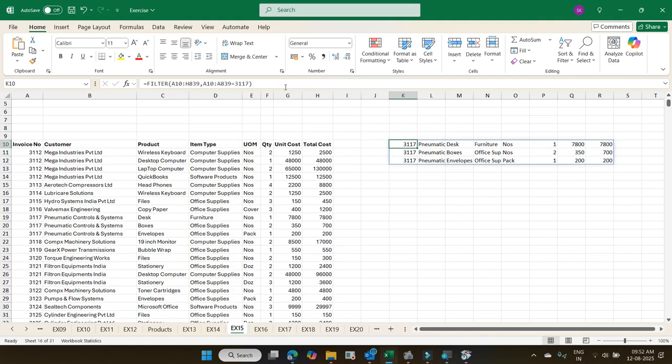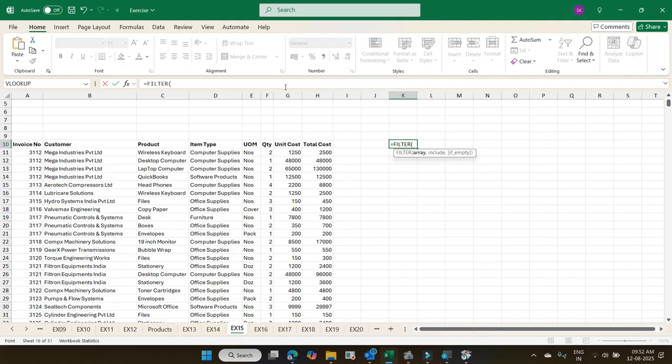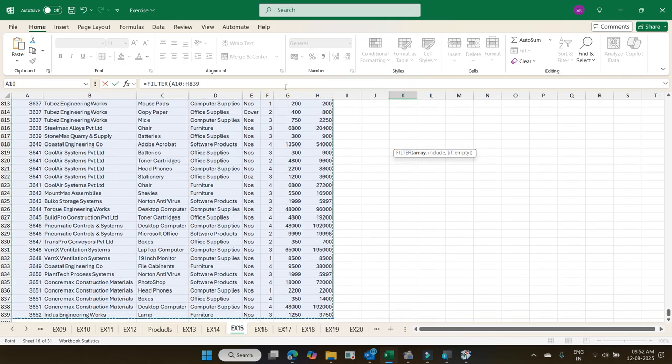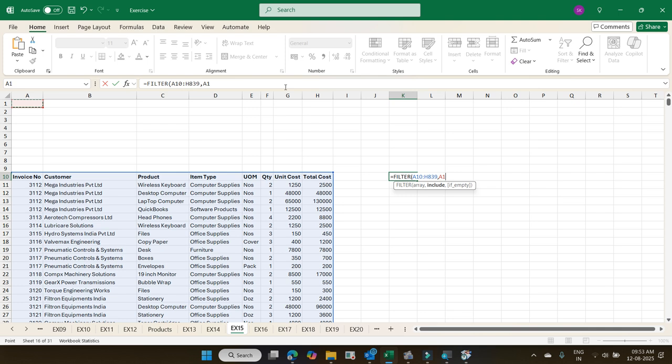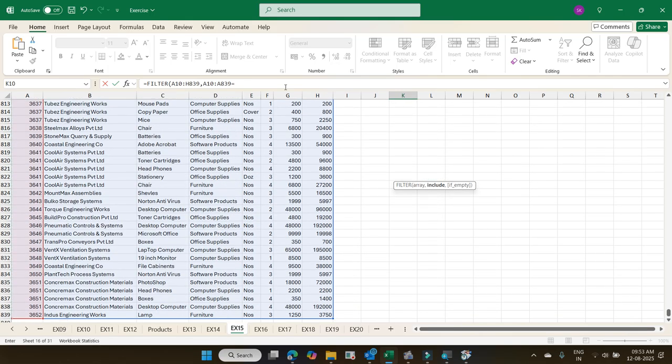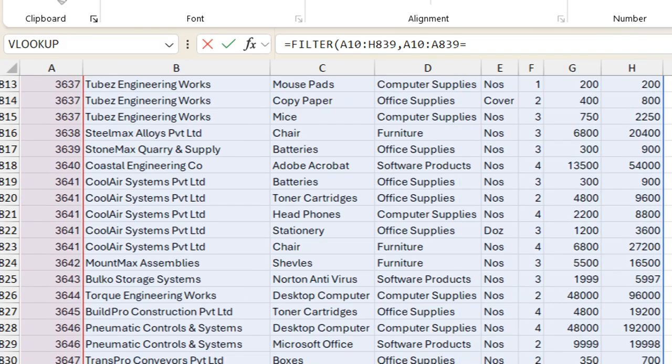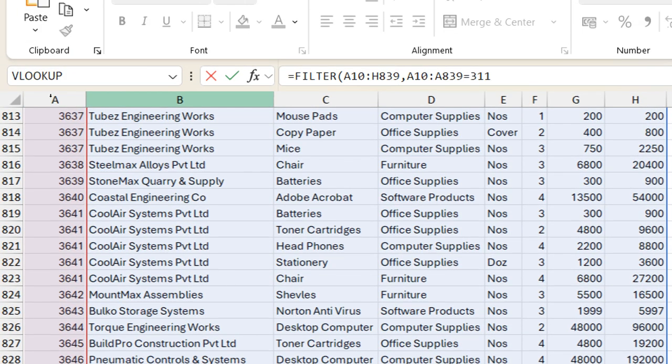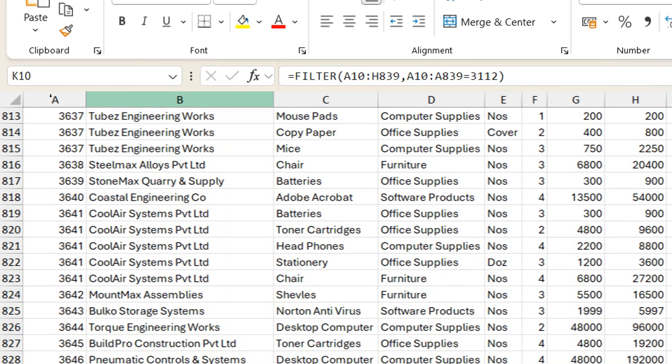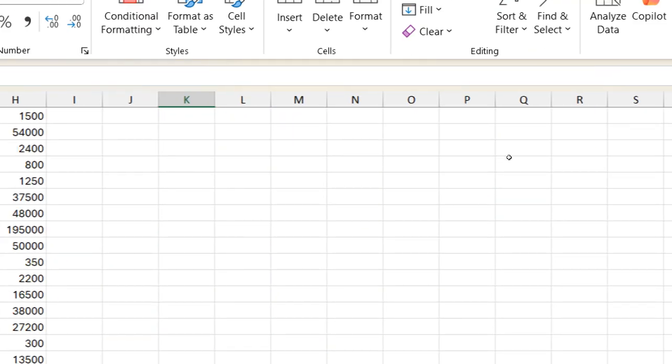I'm repeating the same formula one more time. Equal to filter, select the entire table, comma, select the column where we have the invoice number is equal to, what is your invoice number? Type the invoice number here. So we are typing the invoice number here. Now what will happen is, based on whatever invoice number you give here, it displays that invoice's details.